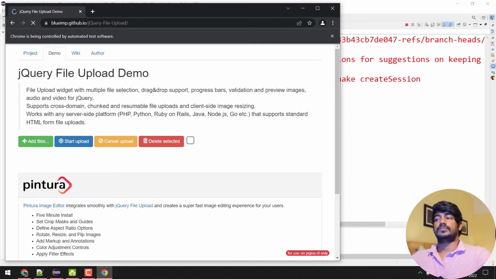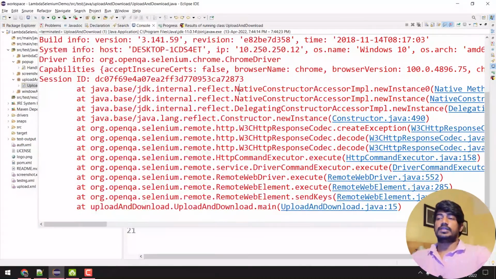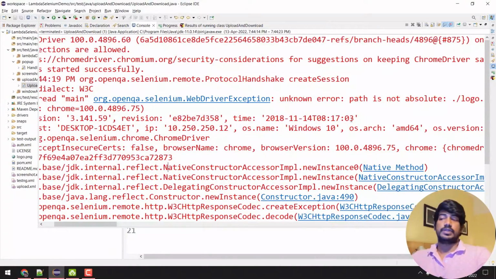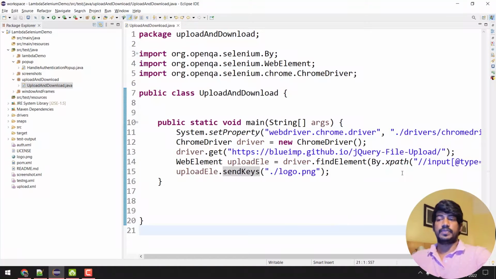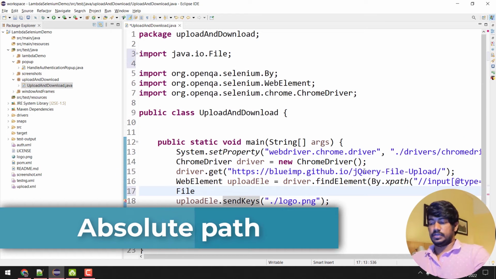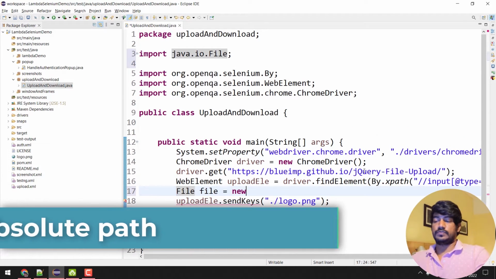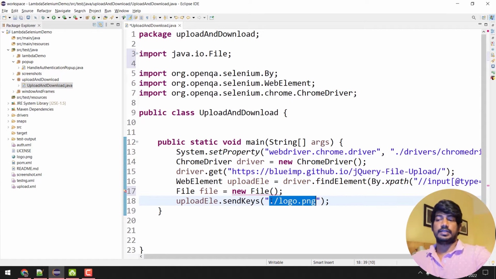Okay, so here you can see there is no upload, and we got an exception that says the path is not absolute, so we have to give the absolute path here. How to do it is very simple. We'll use the File class. Let's create an object for this, and within the File constructor we have to pass the actual file path. Okay, that is this one.